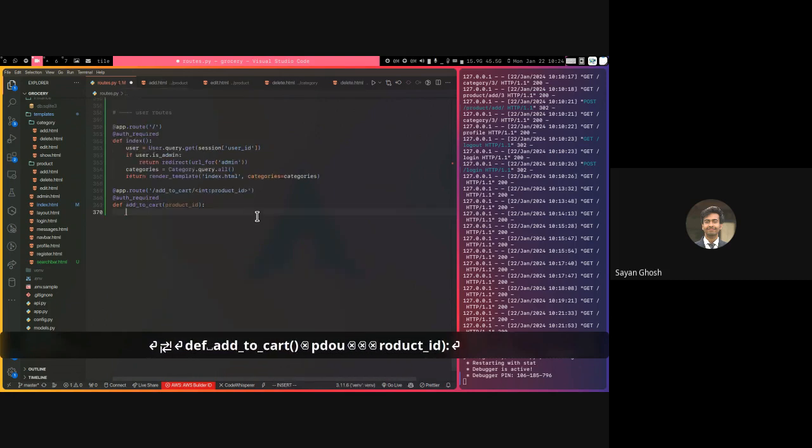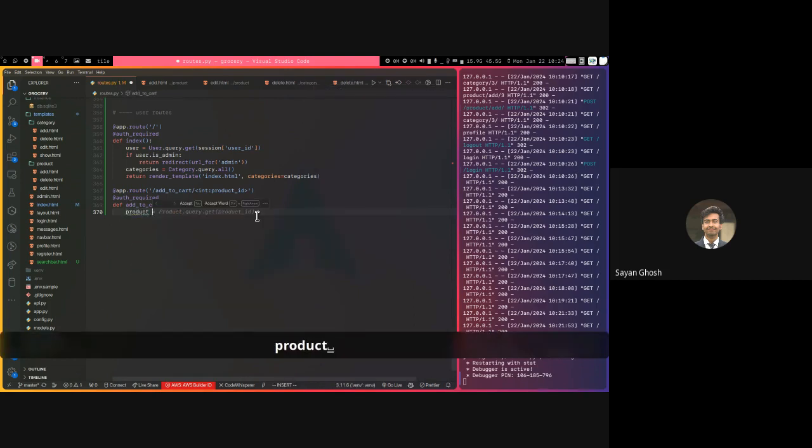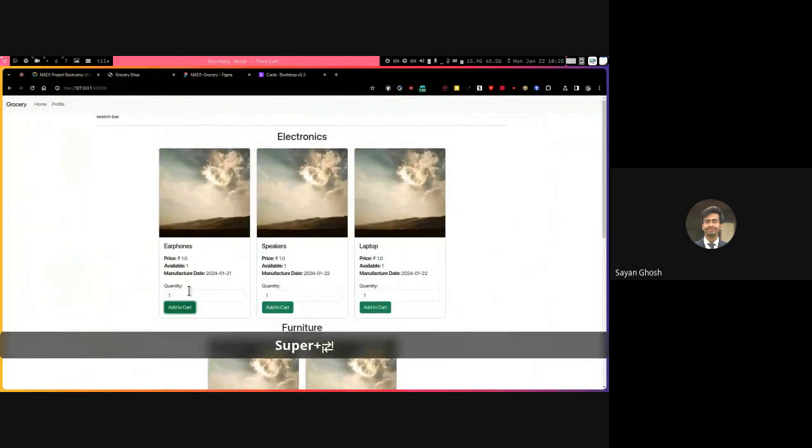All right. So first things first, we will obviously check if the product exists. So we'll do product is product.query.get product ID, and if it does not exist, we will not do anything at all. So we'll tell them the product does not exist. Please see whether you have given the correct thing or not, and we will redirect them back to their home page.